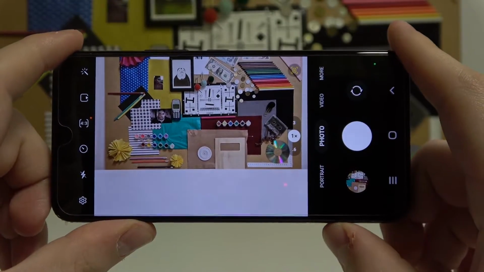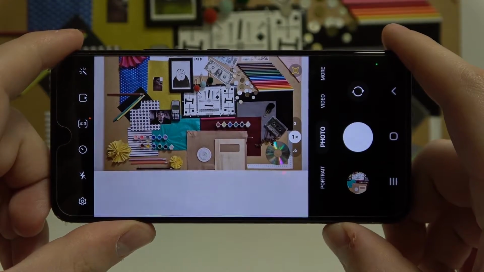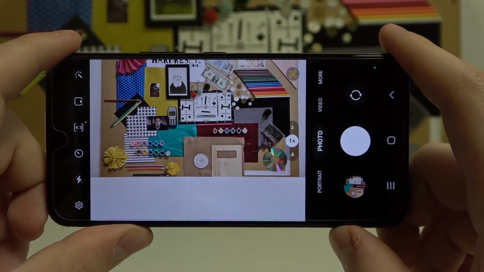Hi guys, today I wanted to show 5 cool tips for the camera of the Samsung Galaxy S22 device.